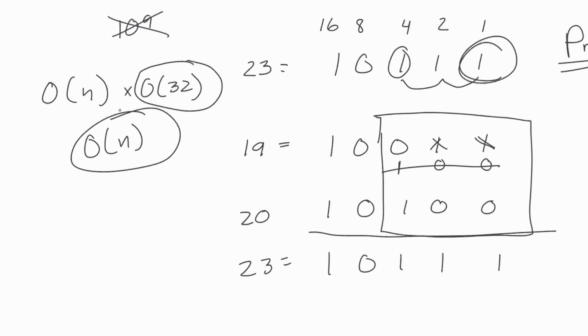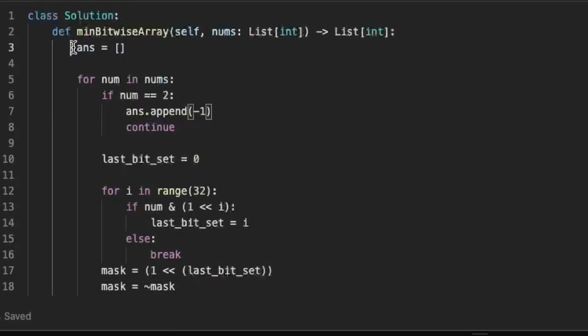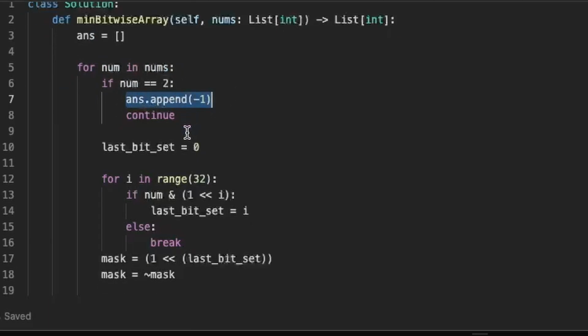So let's look at the code and see exactly how this is going to work. So the first thing we do is set up our answer array. This is going to be where we put numbers in and return at the end. Then we're going to go through each number. We saw from the description, num equals 2 rather, was a special case. So if we see our number equals 2, we're just going to append -1 and continue past.